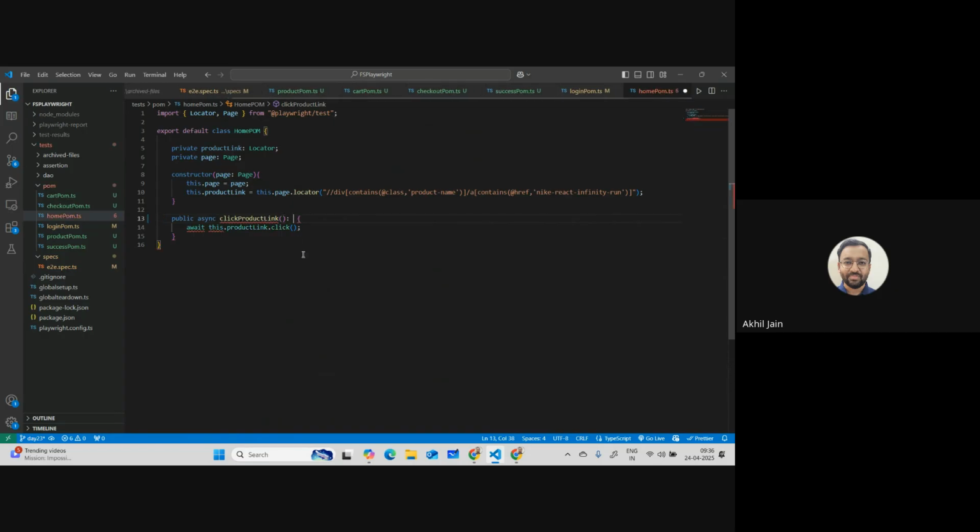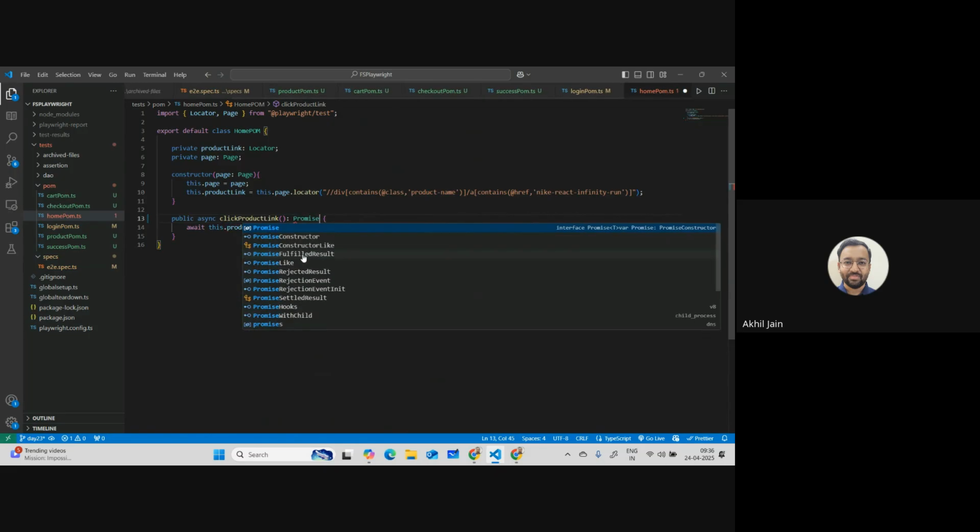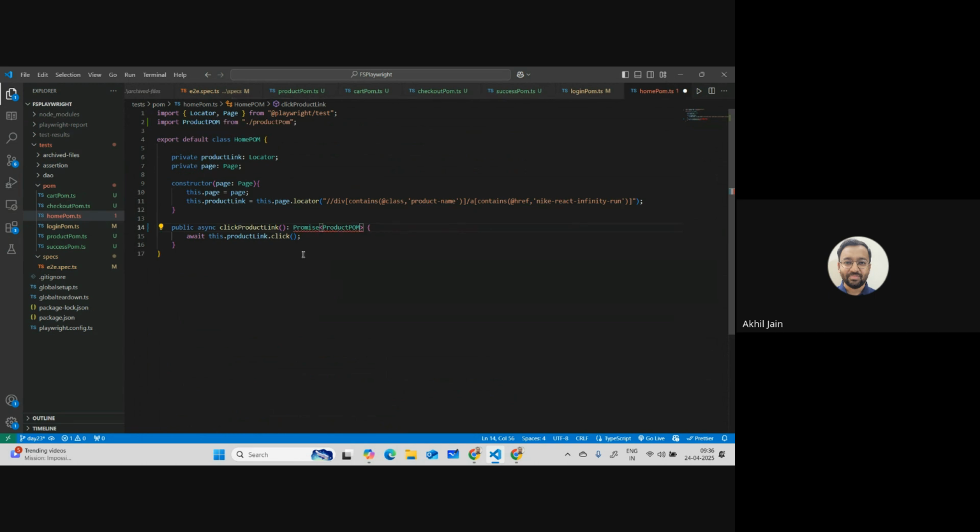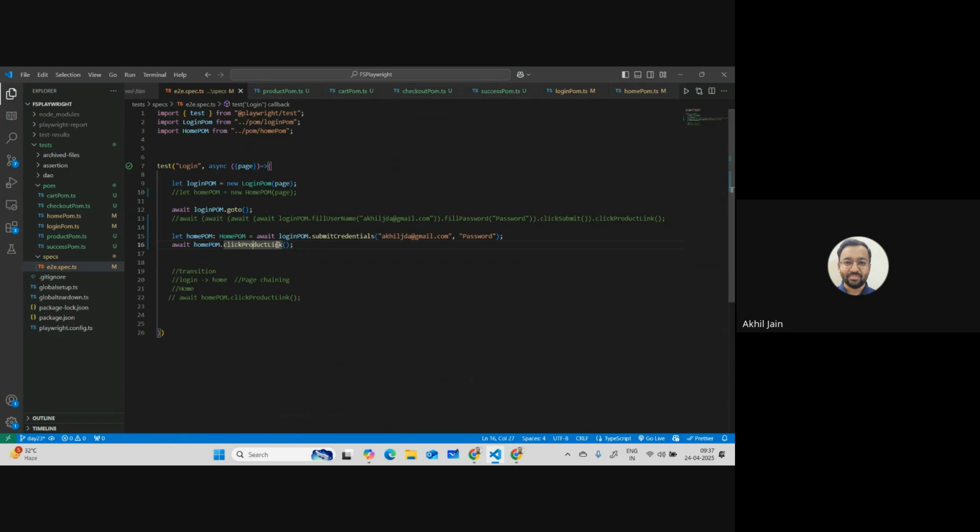So what I'll do is, I know that if you click on the product, you will end up on the product form. So I will say it will return me a promise of product form. And since I want to do this, I will say return new product form with this dot page. Okay, now if you go back to your test case, this product link gives you product form. So again, it's up to you whether you want to do it here, or you would like to collect it somewhere, right? So I would rather collect it somewhere.